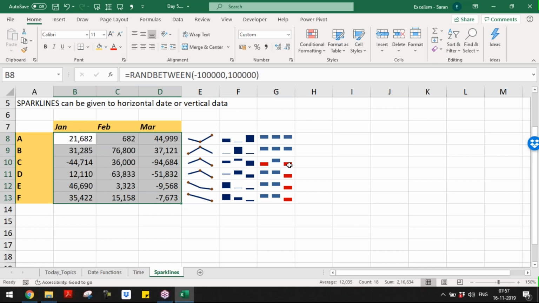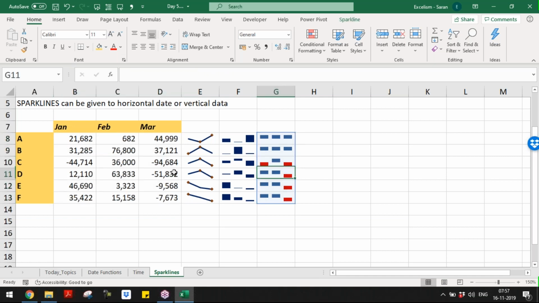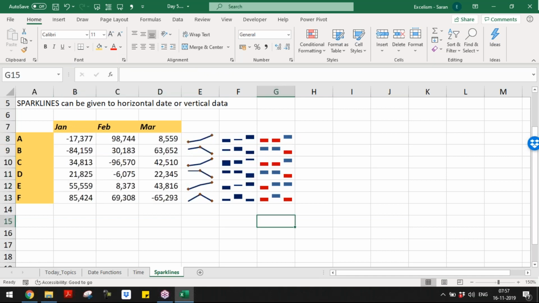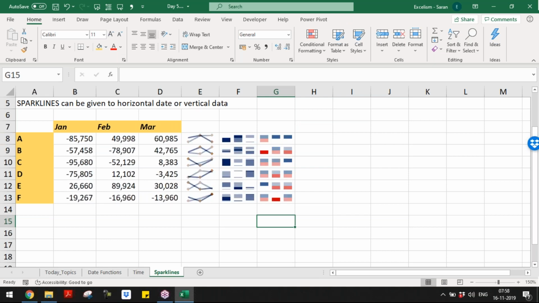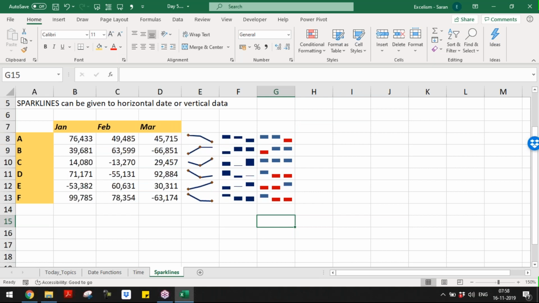Okay. So negative values are in red. If you keep changing these values by pressing F9, because as I told you, Excel has a characteristic: if you refresh Excel, every value in Excel will change automatically. So this is the way it changes.